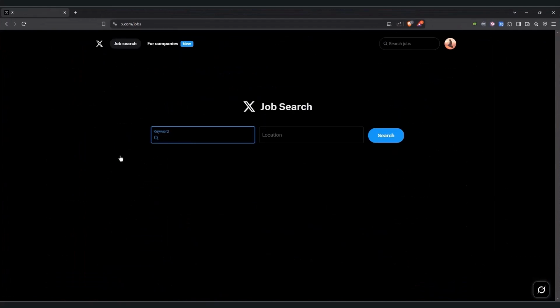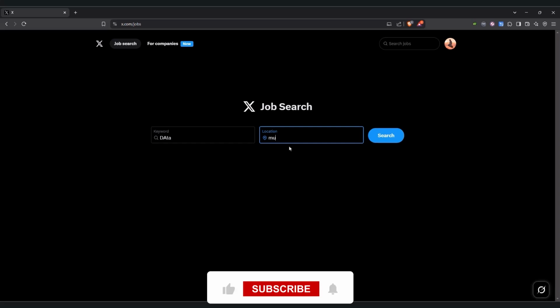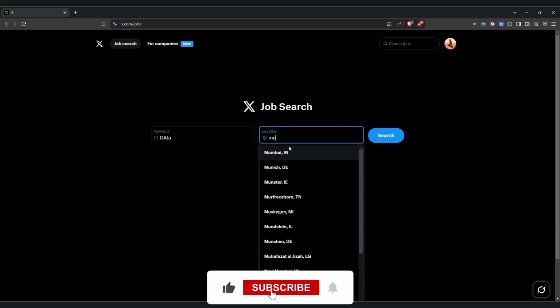Click on it. Now the search panel will appear in front of you. Now what you can do is search for jobs across the world depending on the niche of work that you actually do. Let's say, for example, if you are a data analyst and you want to work as a data analyst, so in the keyword section just simply add data. Now in the location just simply add the place where you are looking to work, and make sure to add the city if possible.